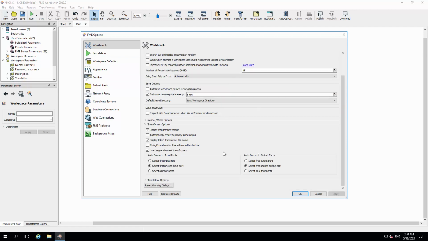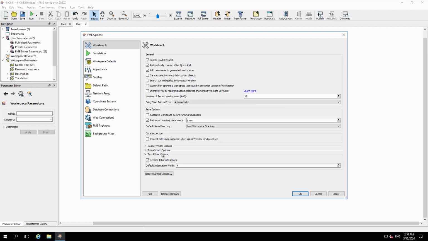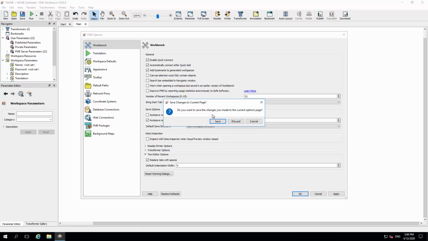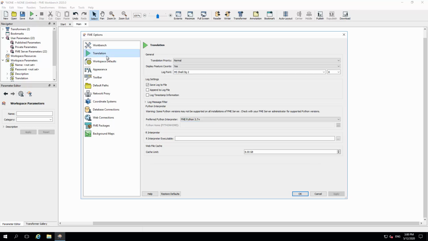Let's see. Yeah, use the advanced text editor and the string concatenator. Why not? Because I think it's probably better if you're experienced. If you're new, we've got the basic editor by default, but I like to see the advanced one, being hopefully a bit more of an advanced user. Text editor option, I'm pretty much okay with leaving that like that, I think. Let's see. Better save those. Translation priority, no, that's okay.